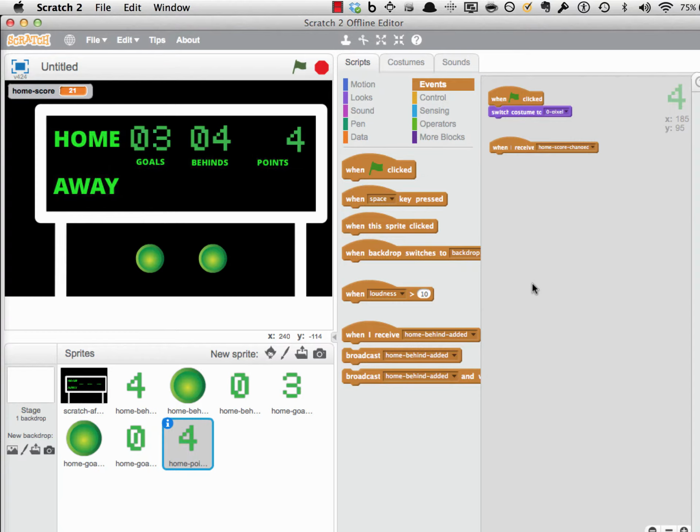Now, I just want to make sure that even with those tiny little changes, everything is still okay. So I'm going to do a quick test here. I'm expecting that when I start, that first sprite that we created for the home points is reset to 0, and everything else should work pretty much as expected. Excellent. Okay, so with that confidence established, I need to look at what this digit needs to do when it's been told the home score has changed.